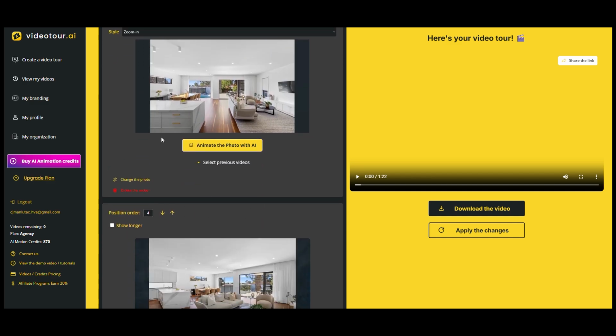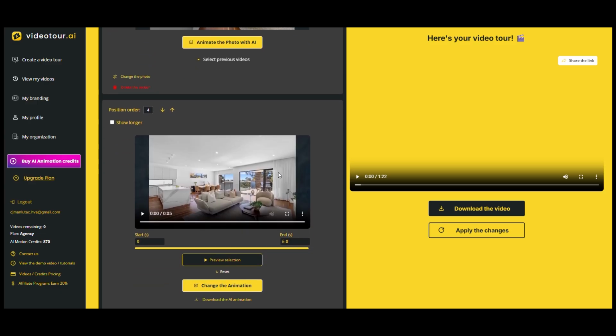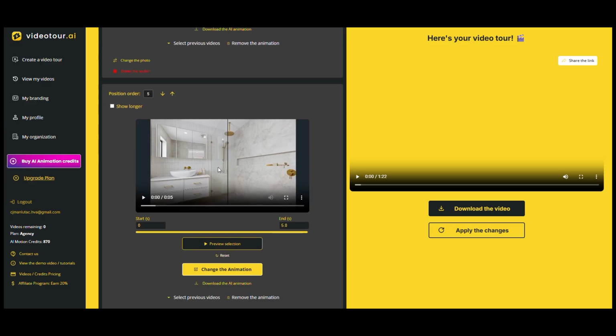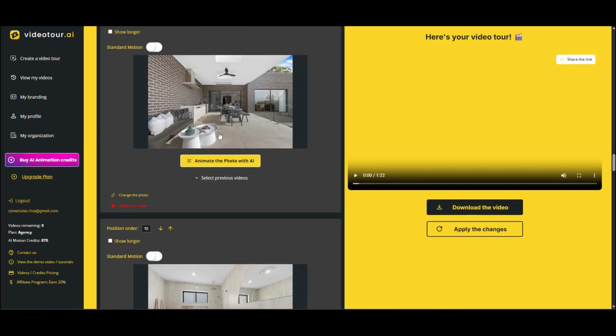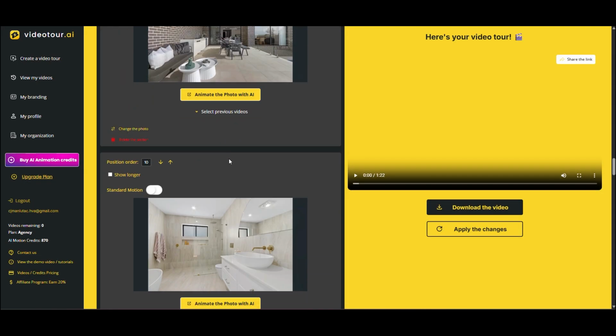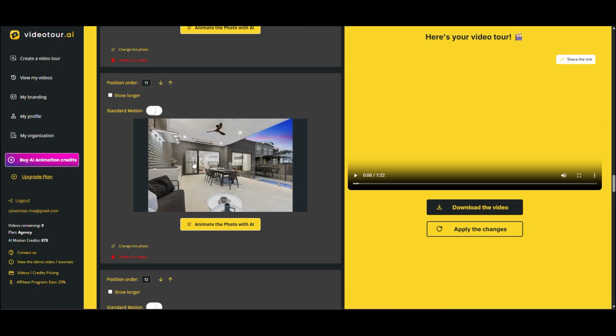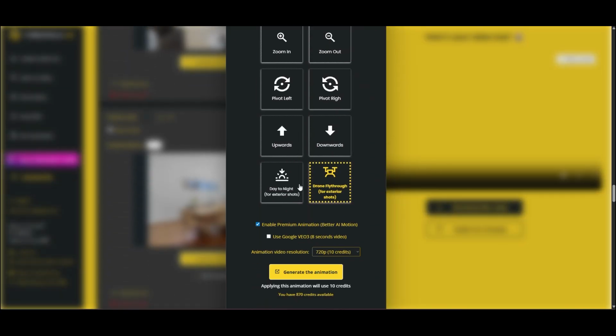This creates a nice flow for your tour, where the initial images have that dynamic AI movement, and the following ones stay simple and clean. If you see just a slideshow of images, it's likely because no AI animations were added, or the AI animations weren't properly applied. Make sure you've added animations to at least some of your images for that video tour effect.